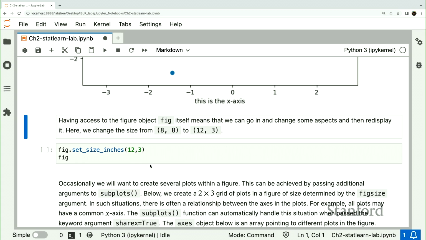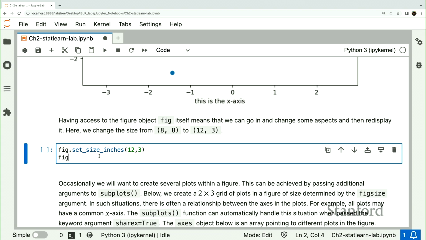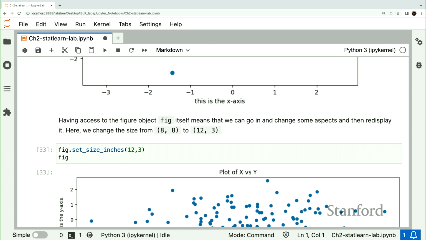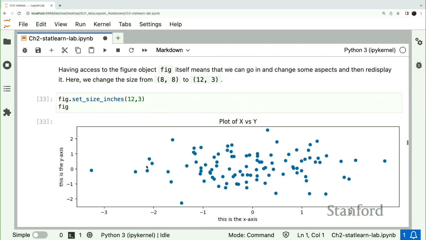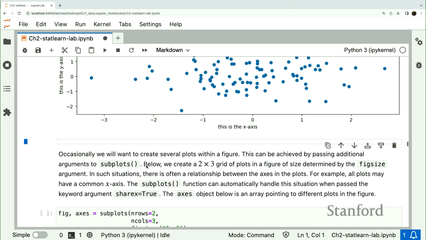So the figure object, if we had changed something on the axis, we can redisplay the figure by just ending a cell with fig. So in this example, we're just going to change the size of the figure. It has methods as well, and we see we changed it from 8x8 to 12x3.